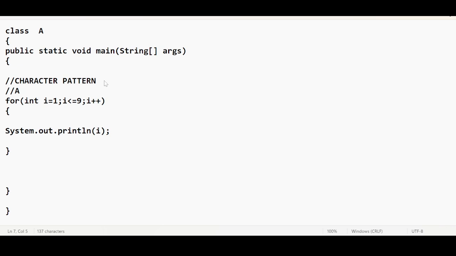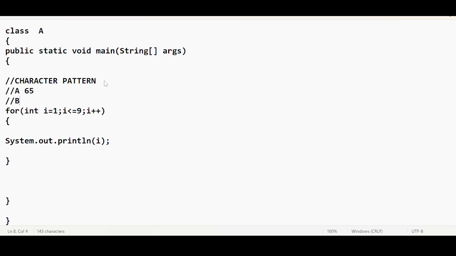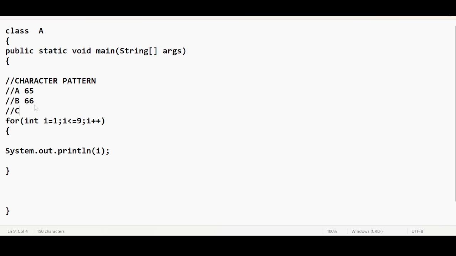When I take the alphabet A, the ASCII value is what? 65. For the alphabet B, the ASCII value is 66. Like this, if you just keep increasing the number, the number gets mapped to the consecutive, subsequent English alphabets. For C, 67. This is the rule. Every number is mapped to a particular character by using the ASCII value.